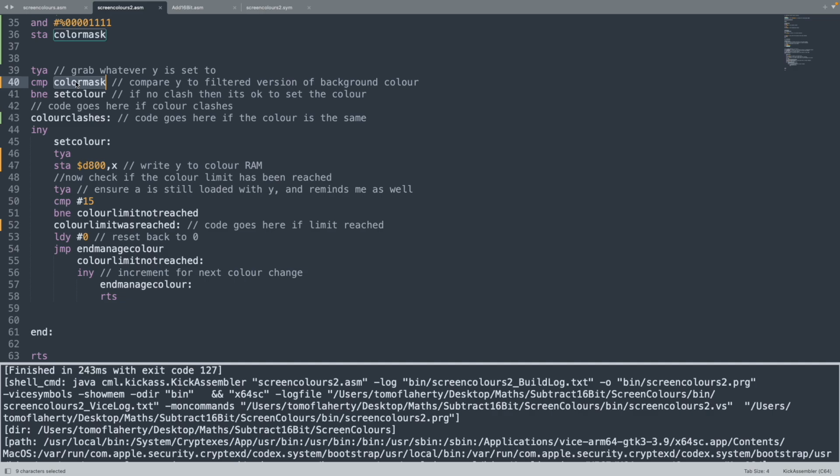If they are the same, we'll jump down to here. All we do is we increment the Y register. We start off at 0, which happens to be the background color. It'll straight away increment that and make sure we're never outputting black to the background color. If there is no clash, we will store whatever color is in the Y register, and we will write that at position X. So again, X is controlling where on the screen we're writing this, and Y is the value.